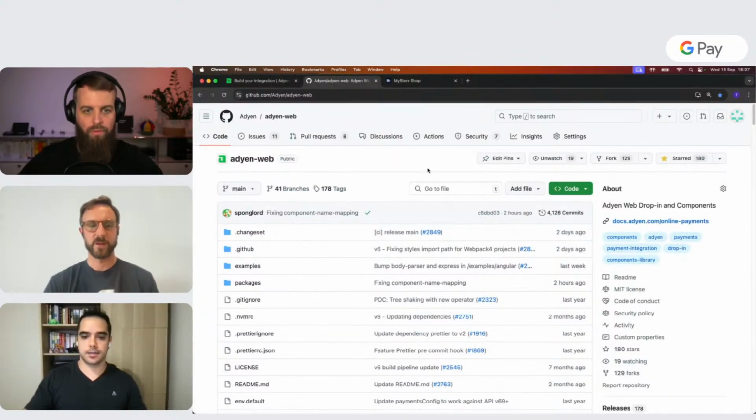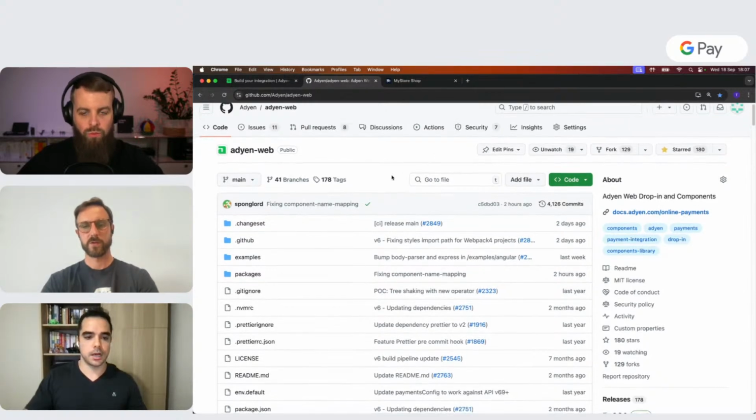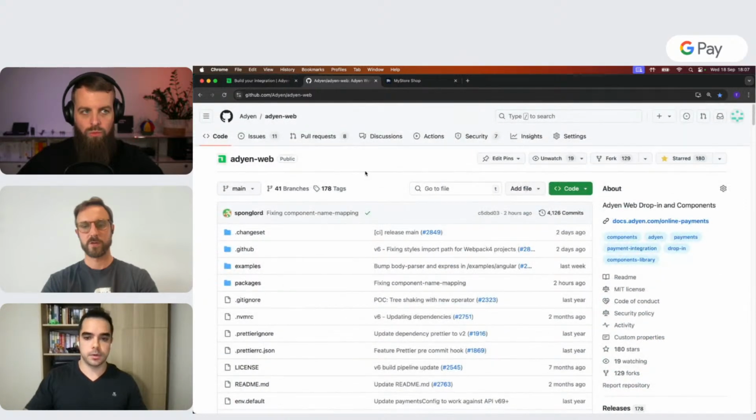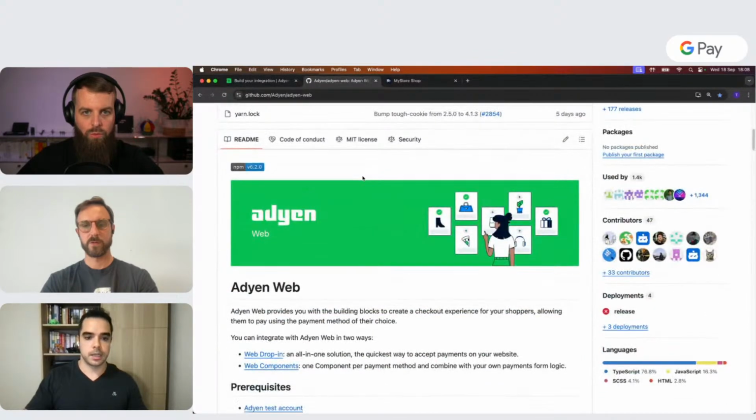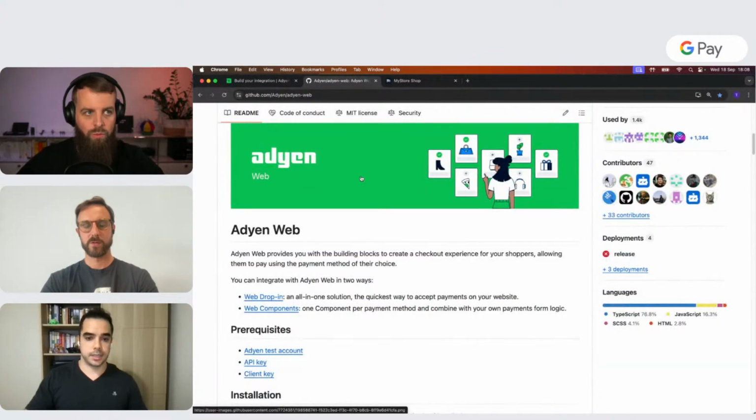So yeah, let's start. First of all, I'm going to show today's integration using our client-side library. In this case, it is the Adyen Web SDK. It's open source and available on GitHub, so feel free to take a look. And when integrating with Adyen, as we mentioned, we have the drop-in and components.